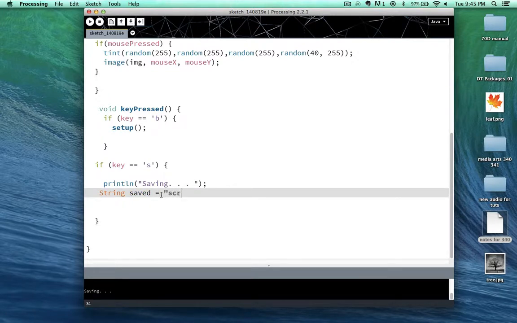So I want it to equal screen, just like for screen capture or something like that. I could call this whatever I want, okay? And so I want every single image that I save to be called screen something, okay? So how about screen 000, screen 001, screen 002, and so on. And then I also need the end of that name to be the type of file that it is. For example, .jpeg or .png. Okay, and in this case, we're going to save JPEG images. So string saved equals screen plus NF, which stands for number format.